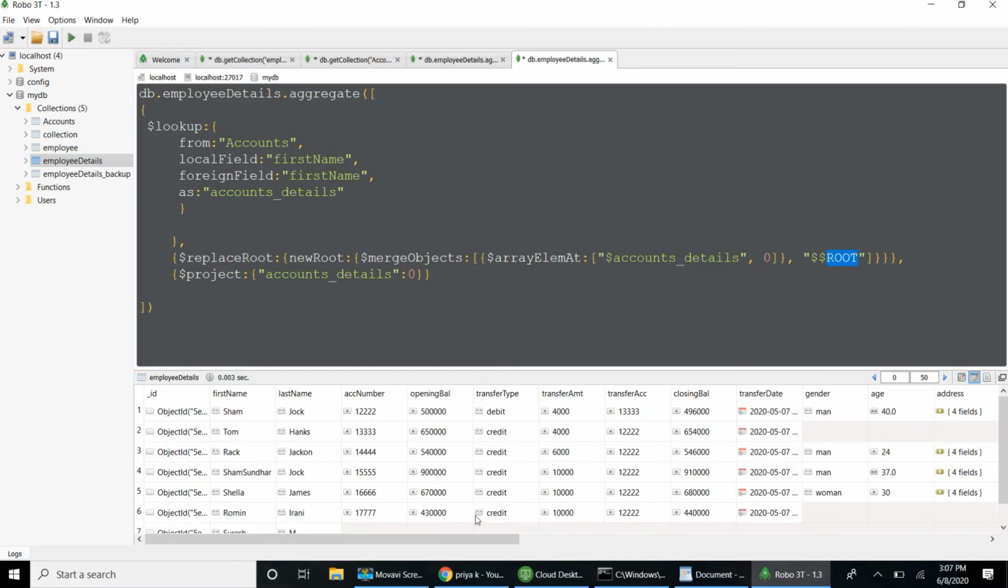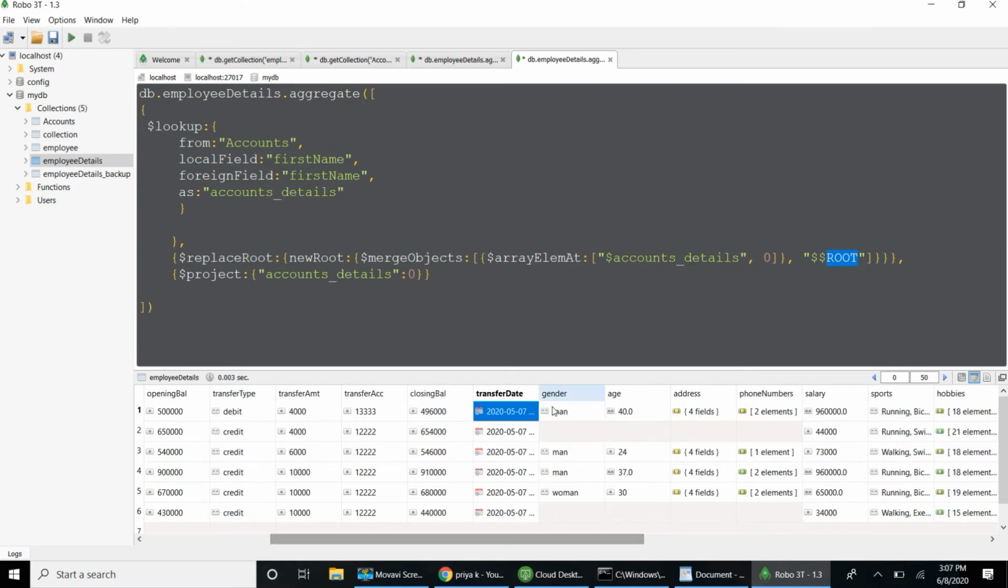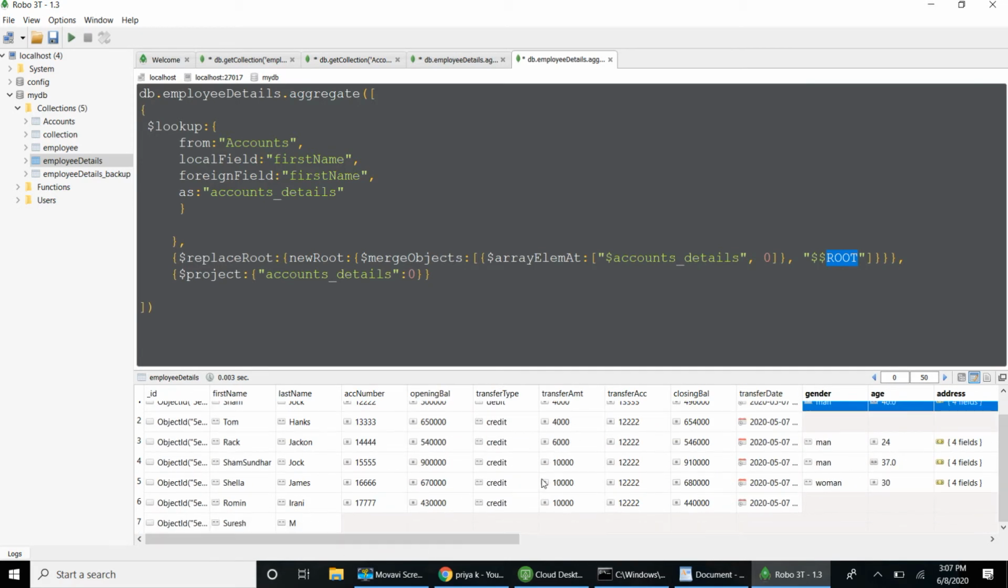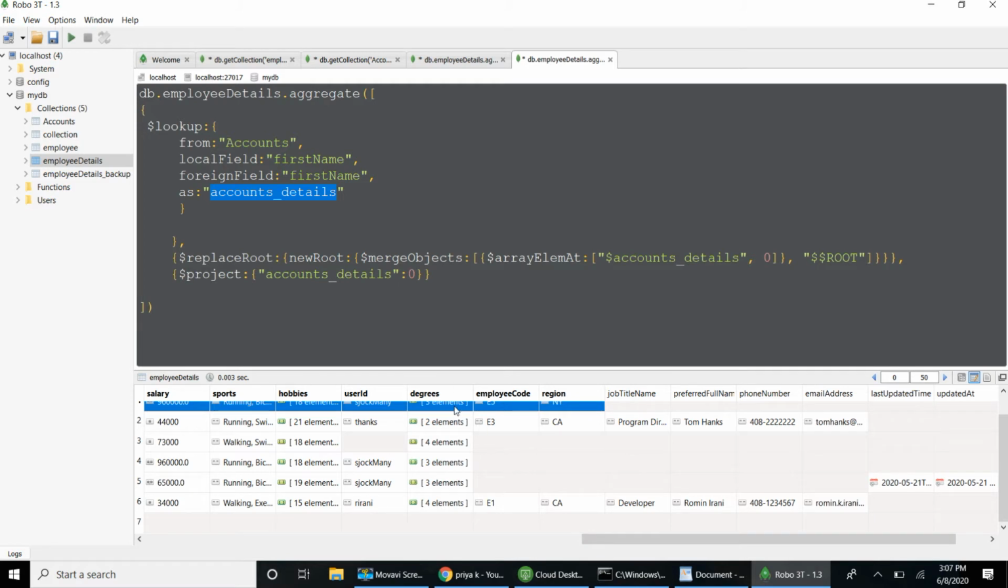If I see this, now I got all the employee details added together with the account details also. First name, last name, account number, opening balance, transfer type, transfer amount, transfer account, closing balance, transfer date, and other details, whichever are there in the employee details collection, are also added. If there are no records, it will be empty. So using replaceRoot, I can make my array elements be added to the top level collection details. Otherwise it will be in one more account details array, with each row having one array document inside.